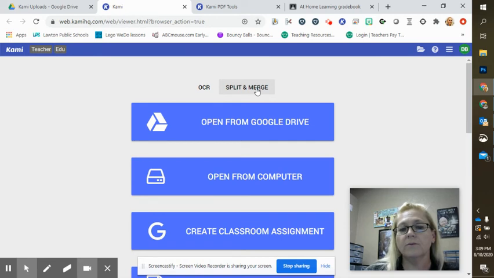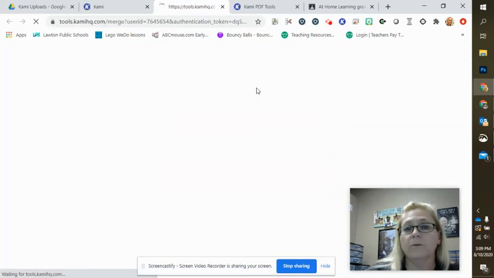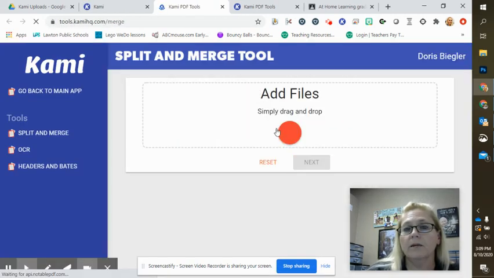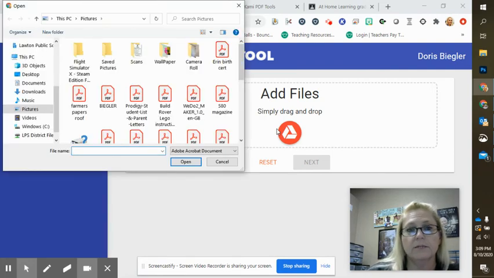So if you are also in Kami, we said the split and merge, we just split those ones up. You can do the same thing with taking 2 or 3 different files, and maybe you have a page in one file you want to combine with a page from another file. You want to put those two together to give your student one assignment, you can do that with split and merge also. You just pull down, and you can pull out more than one file at a time.